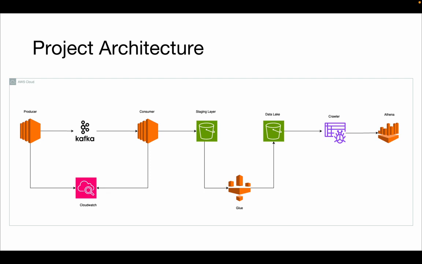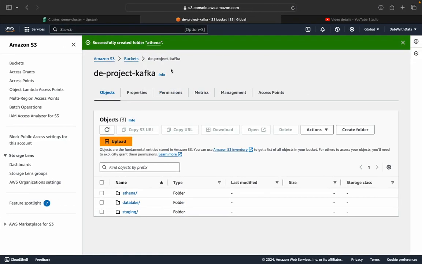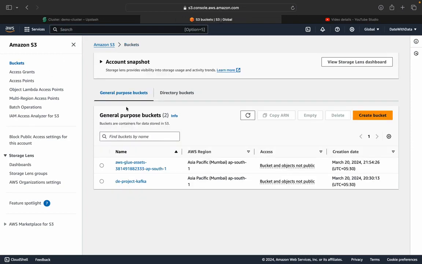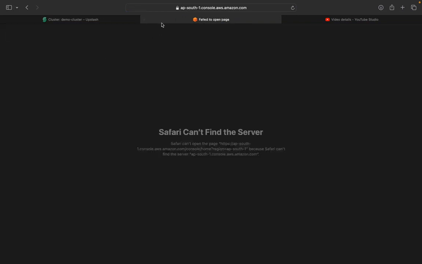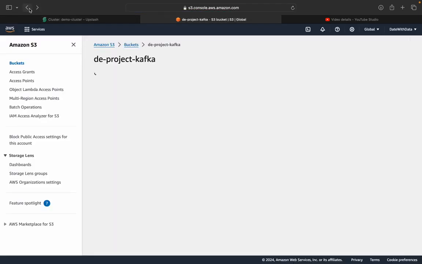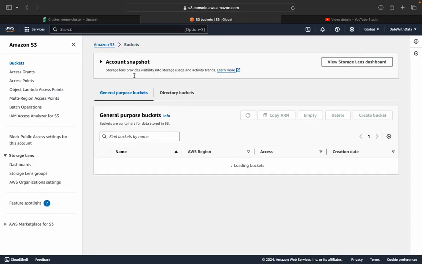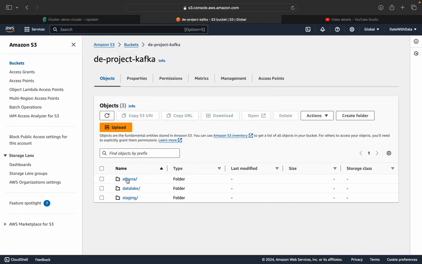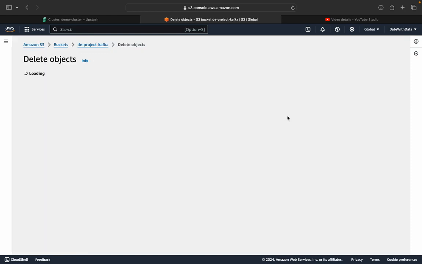Now that we have created our project successfully, let's go ahead and delete all the AWS services so that we don't start incurring a lot of cost. So for doing that, let's go to each of the services that we have created one by one. Let's go to my AWS console. Okay, let's go inside my S3 bucket. Let's delete it.